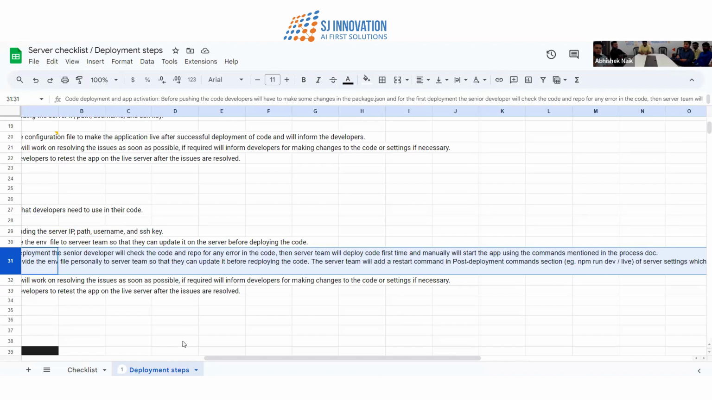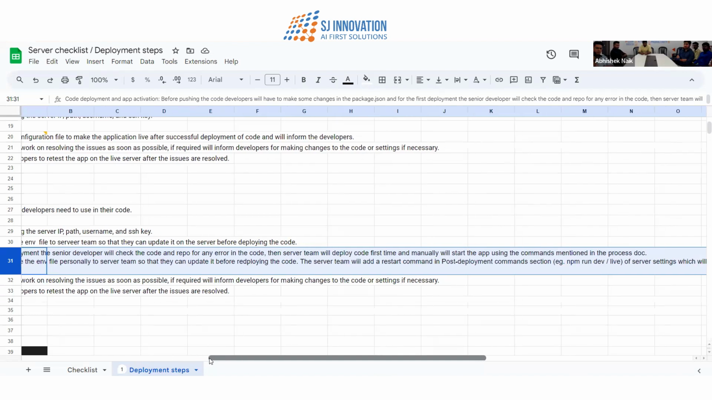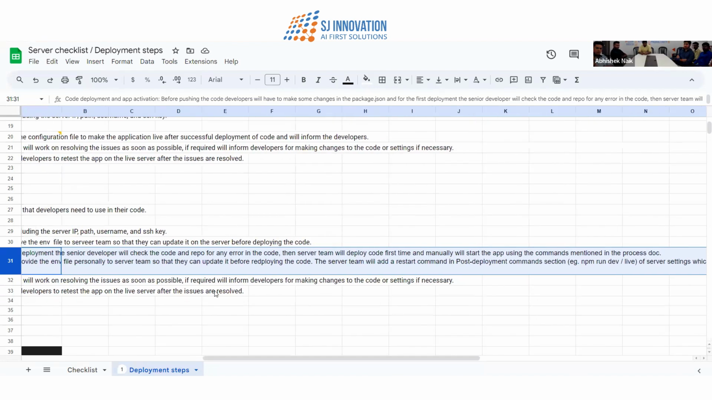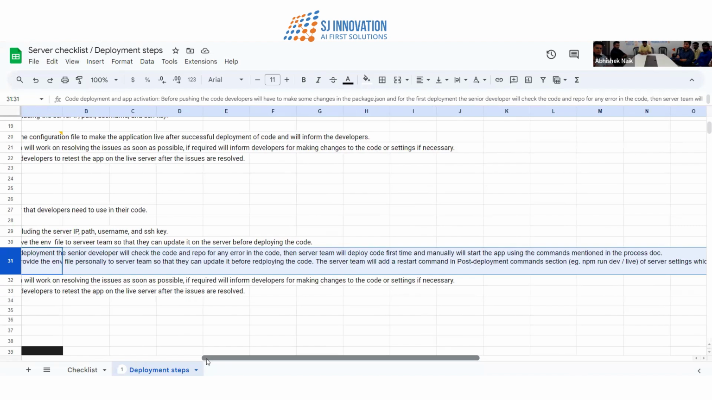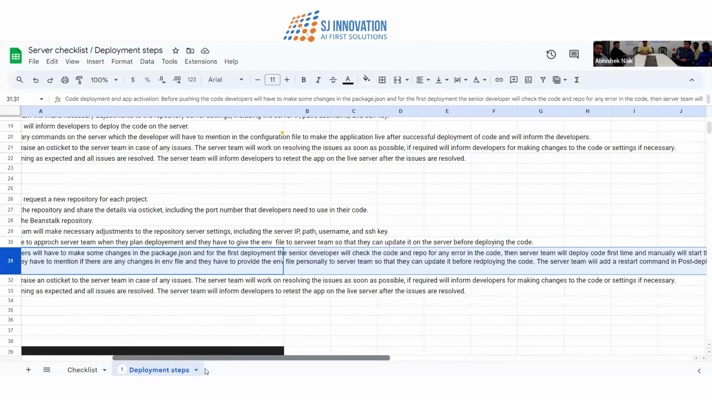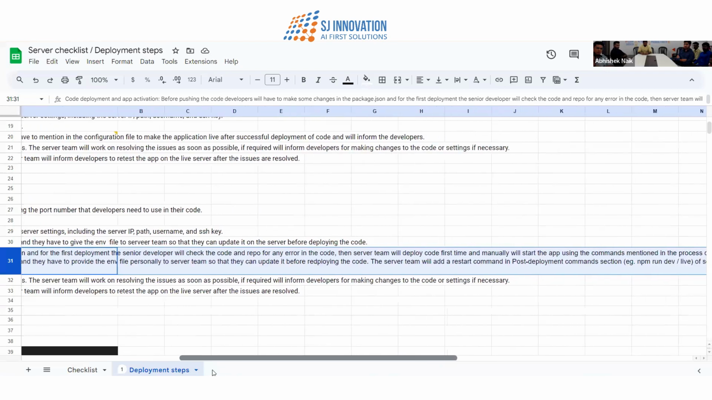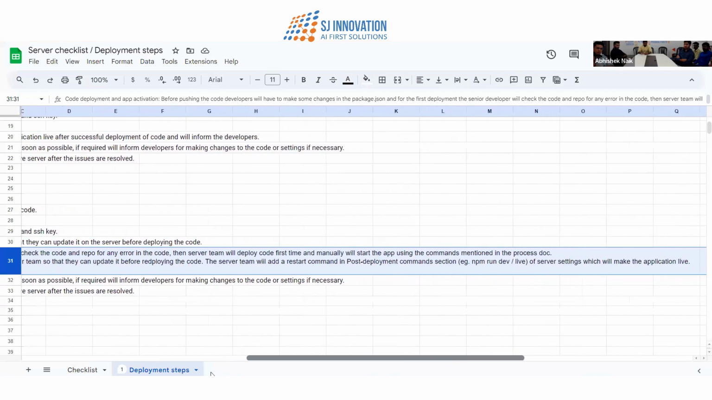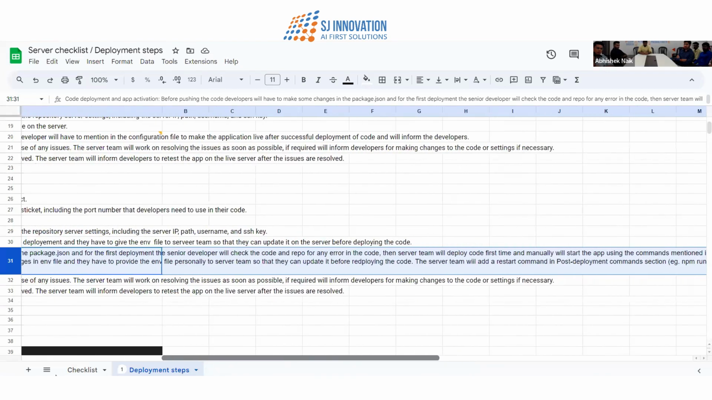So here the server team will add the restart command in the post deployment command section, for example, the env or dev live run. Whatever command is mentioned in that file, and the server setting will make the application live. It is the same thing.